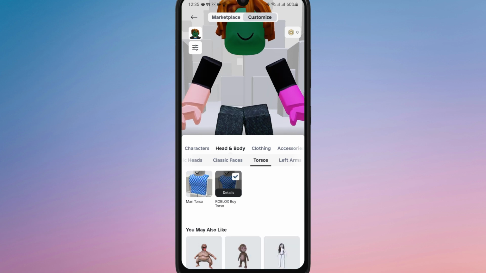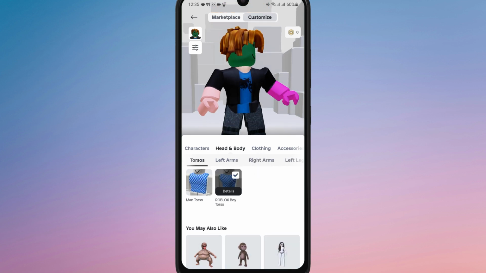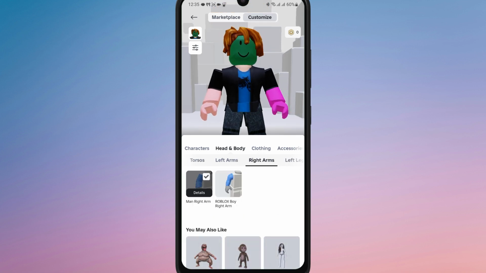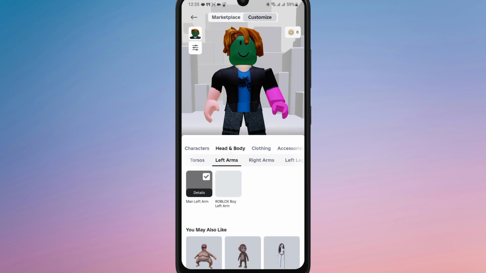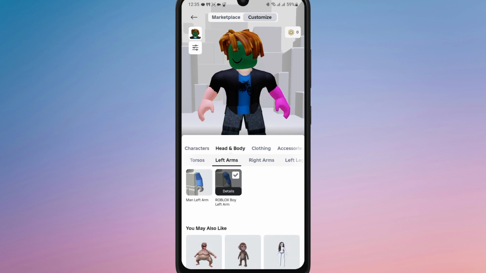If you don't see many options, you can get more body parts by visiting the shop section. Search for free or paid body bundles and add them to your inventory. You can also mix and match different body parts to create a unique look for your character.